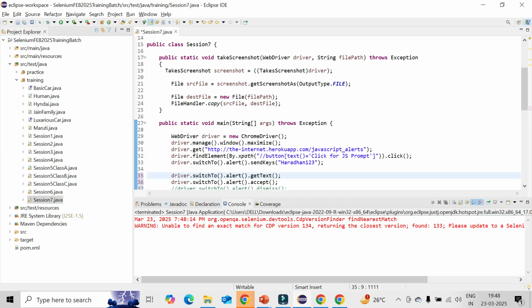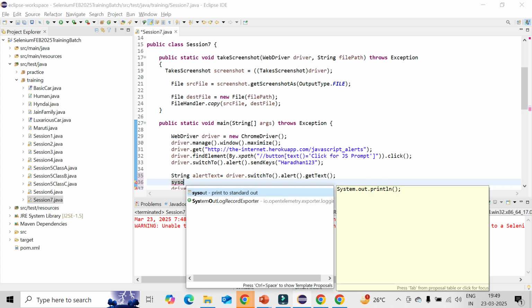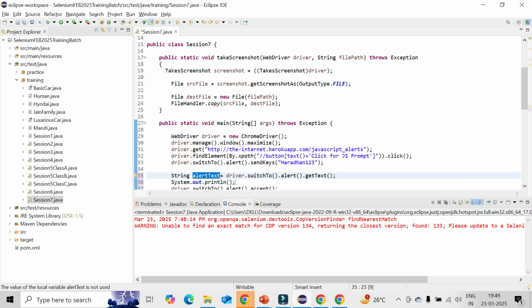So string alert text, variable name I can give, and then I can print it out simply. And here I can change the value also, 1 2 3 4 5 6. Now see what's happening here.